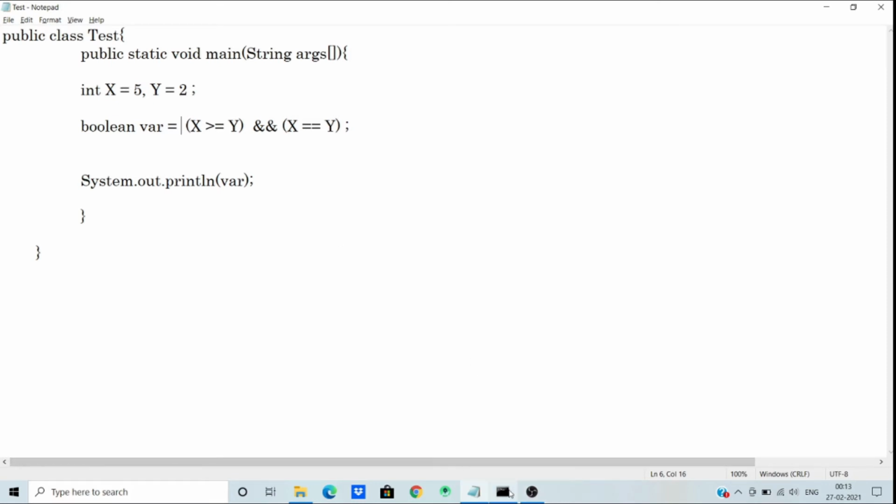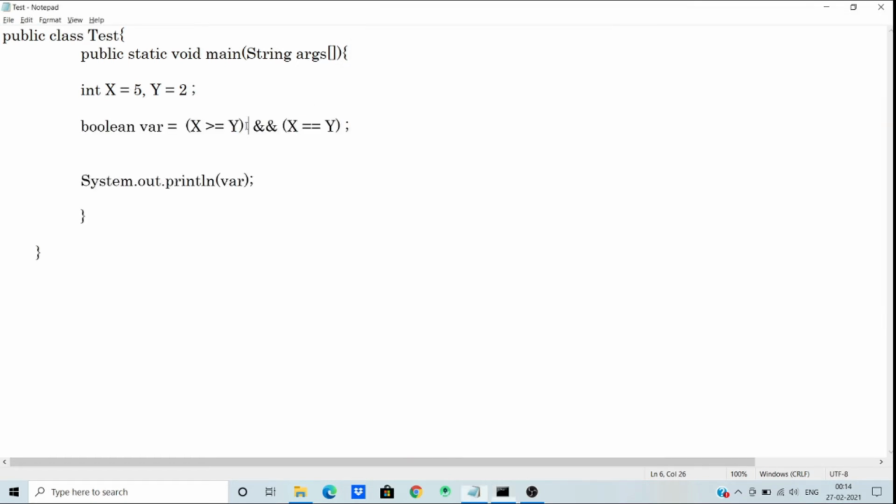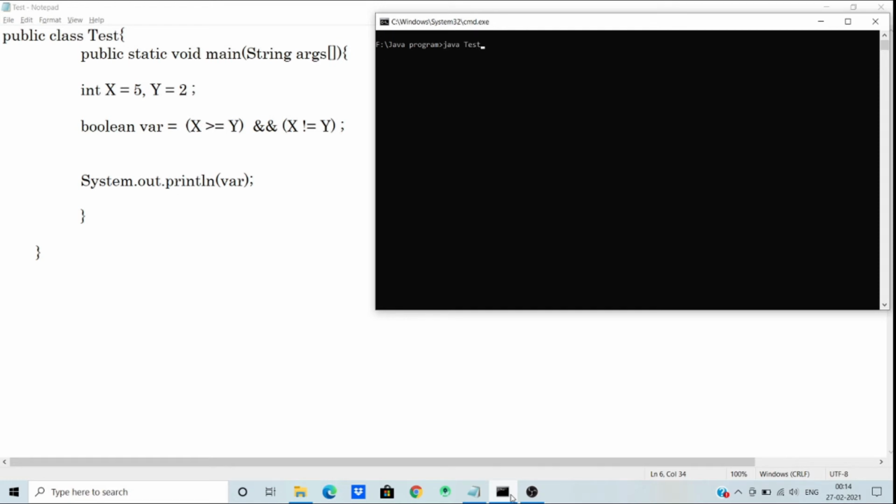So save this program and run it. First compile this program and then run it. So the result is false because the first condition is true but the second condition is false. So if one condition is false, then the result is false. If both conditions are true, meaning if I write x not equal to y, now both conditions are true, so the result will be true. To check, first compile this and then run this, so the result is true.